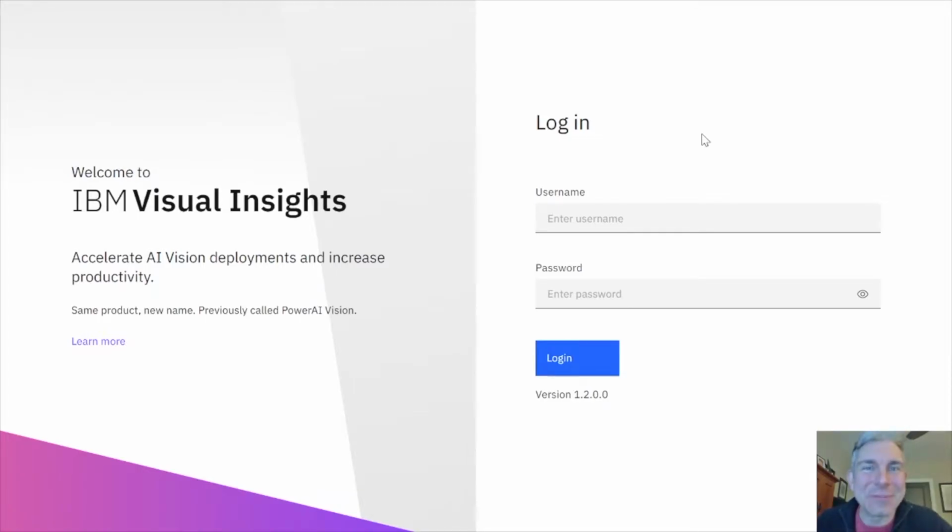Hi, welcome to another episode of NextGen AI. I'm your host, DJ Singley with MAPSYS, and today we're going to talk about IBM's Visual Insights tool, what used to be known as Power AI Vision. This is an unbelievable tool. It enables a user to create AI vision-based models incredibly easy. Wait until you see what you can do with this tool. I'm really excited to show you.